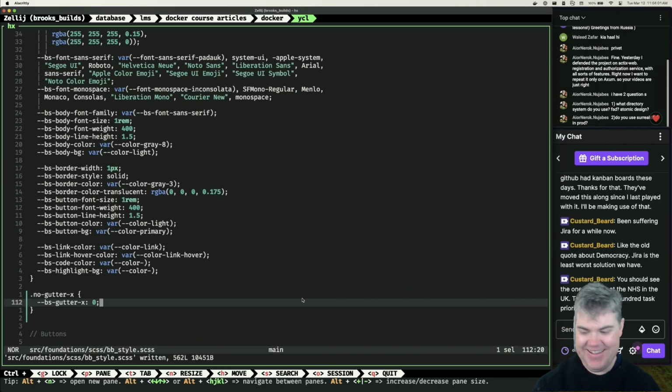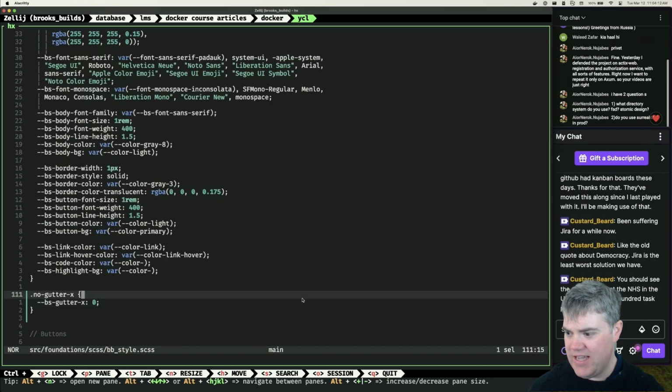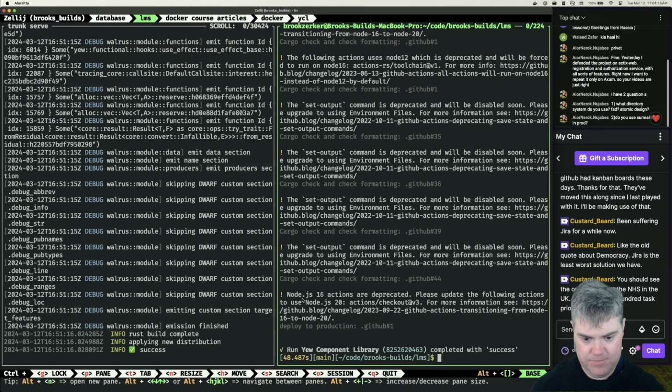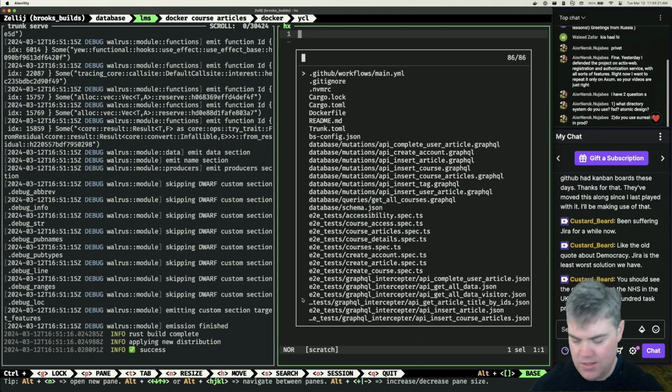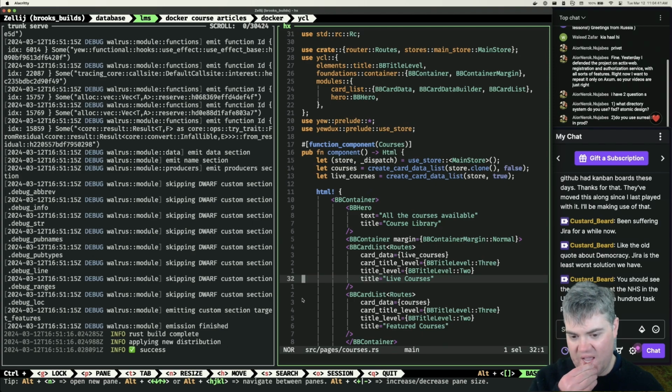Okay, so if we have this no gutter X, let's try to get back to this. I want this to be on a card. Or really, I can now just add no gutter X, so I need to go find out where those cards are. And this is on the courses page, so I want page courses. Okay, I have my card list here.